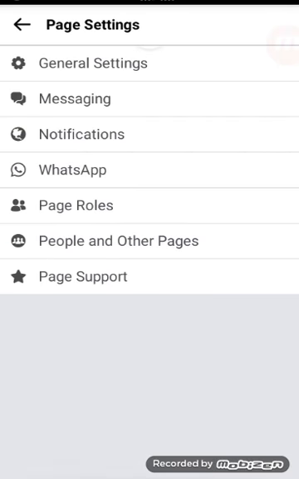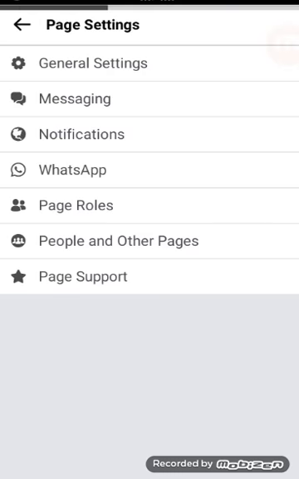Also, you can click on page roles. Let's say you are employing a social media manager, you can click and assign a page role to the person. And also if you want, you can go ahead and check all these other settings. But for the settings you've set up now, these are the basic settings you need for your page to stand out.